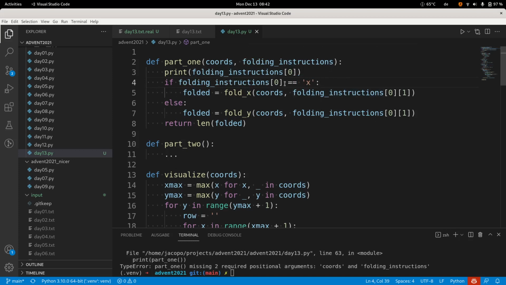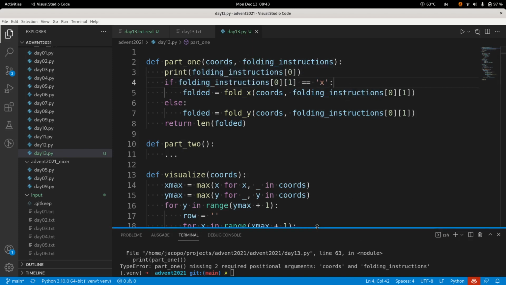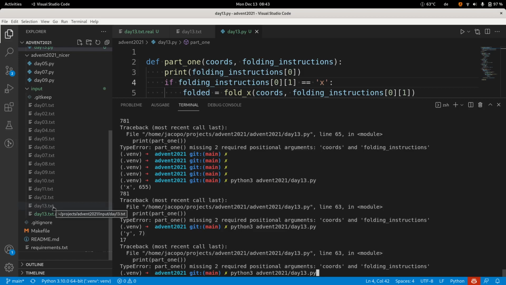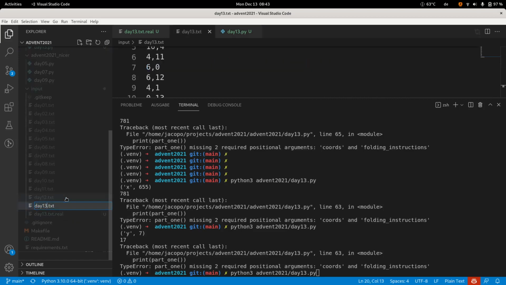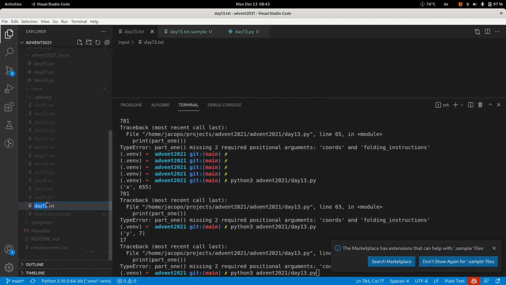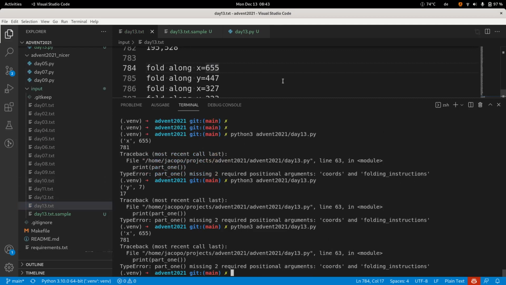Ah, I see. Here is the error. I'm so stupid. I was checking the tuple. So folding instruction 0 is the tuple containing X and the coordinate. So if I compare it with X, it will always be false. So it's always folding by X. That's so annoying. Sorry, I wasted some time. So again, I rename this thing, and now it will work. I really think so. Oh, that's annoying. You see, that's why you need type checking.